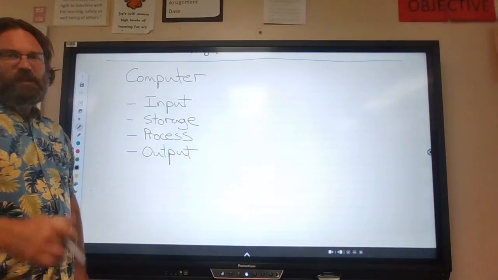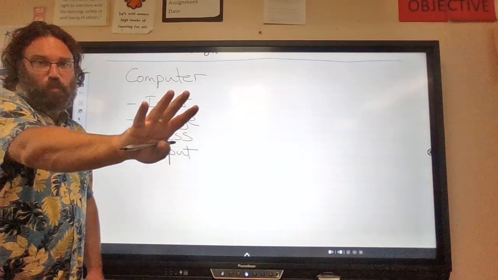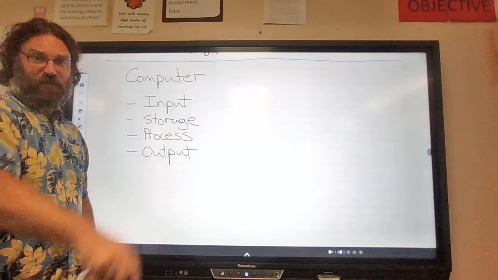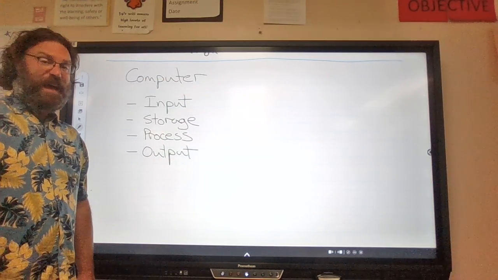Okay, so when we look at this, all computers, get my hand in the screen, are four things: input, storage, process, and output.